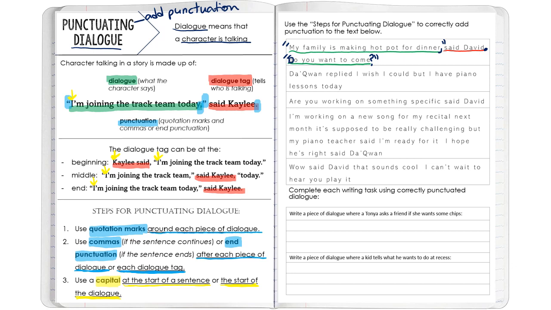So we found the dialogue and the dialogue tag. We put quotes around the parts that were spoken, and we made sure there's punctuation at the end of each piece of dialogue and at the end of each dialogue tag. All right, let's check out his reply. David just asked him if he wants to come to dinner to have hot pot. Daquan replied, "I wish I could, but I have piano lessons today." All right, so we know he's talking about how he can't go over for dinner.